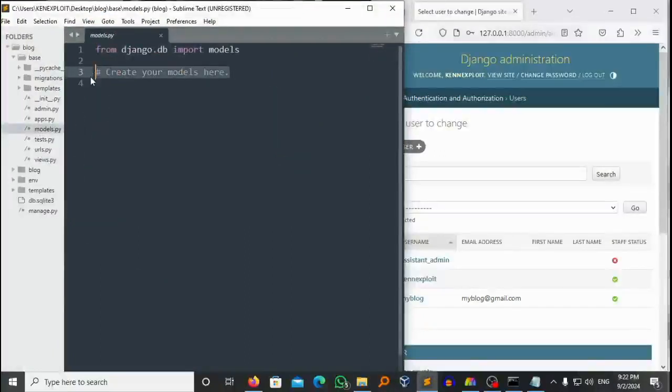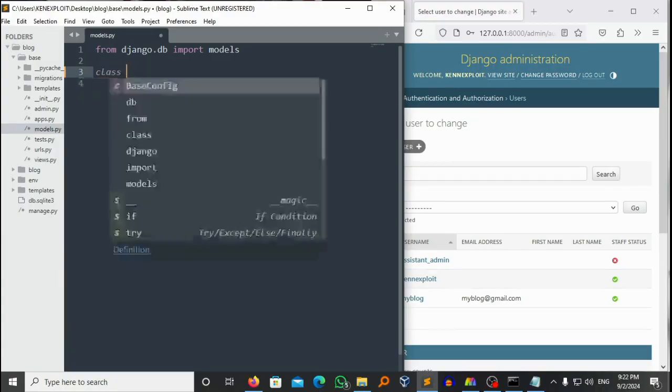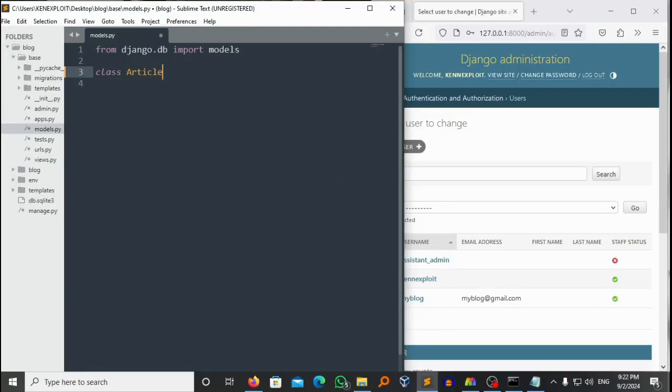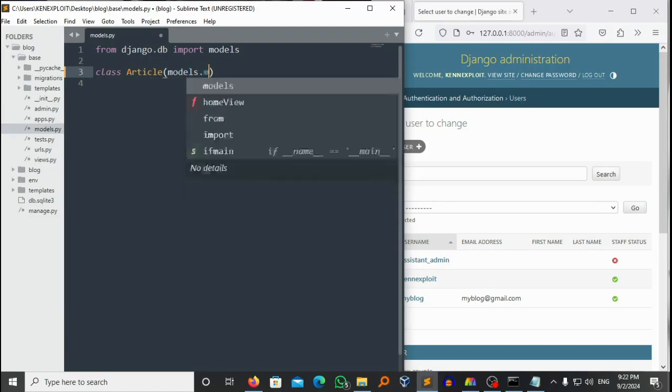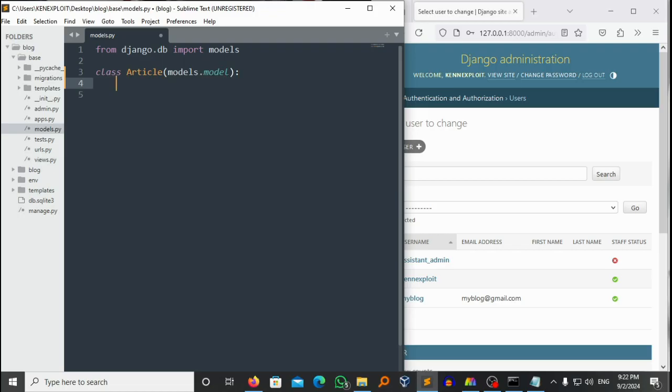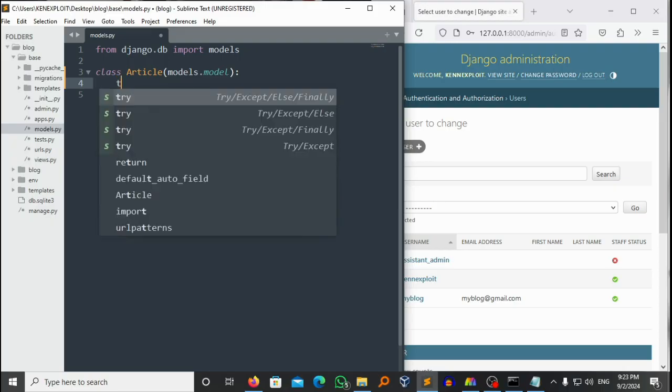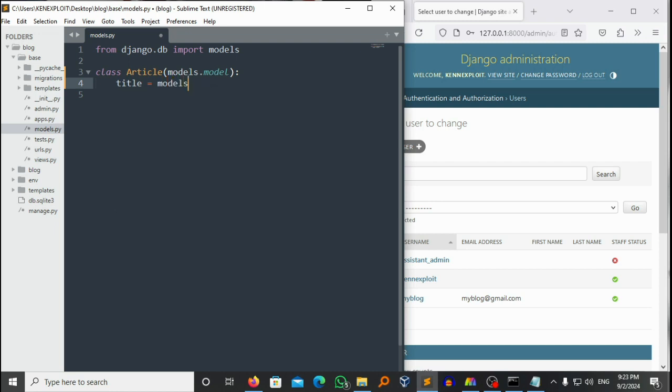So the first model I'm going to create is a class of, let's say, article. Then I'm going to inherit models dot model. Then I'm going to give it some fields. The first field is title, which is equal to models dot char field. You can call it character field, char field, whatever. Maximum length should be something like 100.